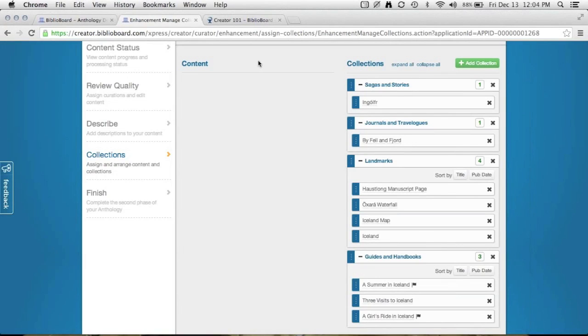Now, every piece of content has to go into a collection, and a piece of content can only go into one collection. You're required to have at least 4 collections, but you're welcome to have more. And if one collection only has one piece of content in it, that's fine. It's really up to you.